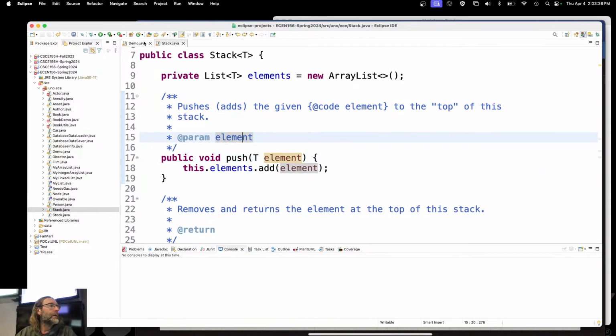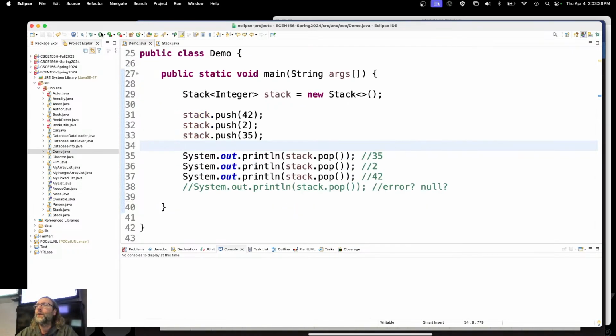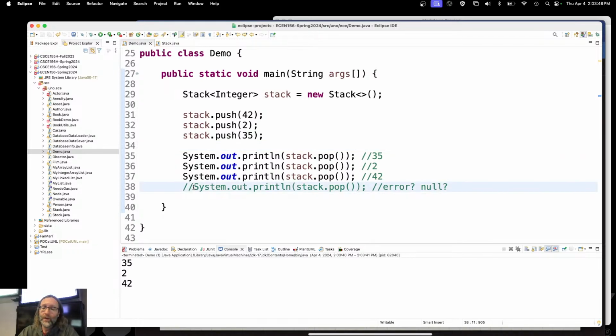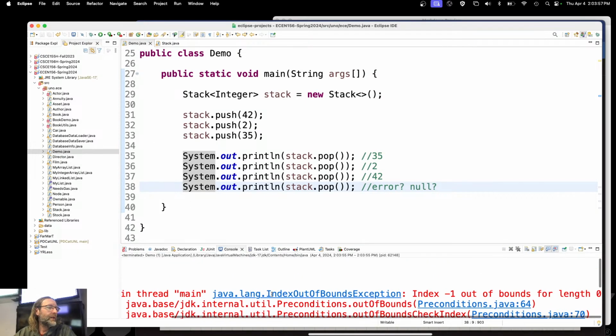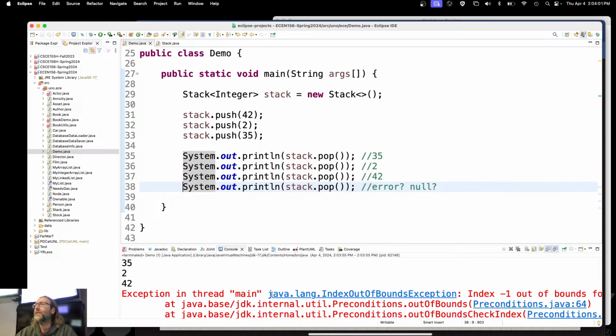All right, does it work? Let's find out. Remember, I would expect 35, 2, and 42. All right, let's answer this question now. Does it error out? Does it return null? What does it do? I don't know. Index -1 out of bounds for length 0? What does that mean? Indexing, I don't see any array here, do you?